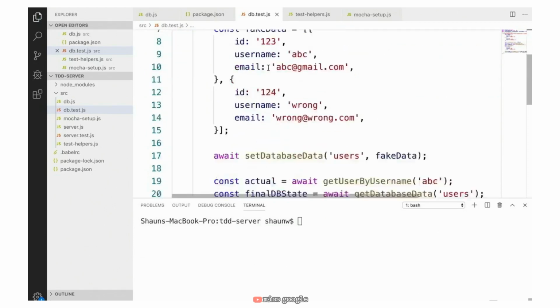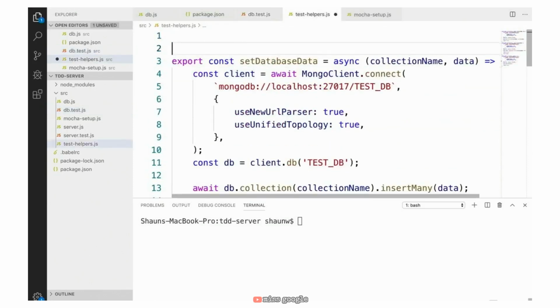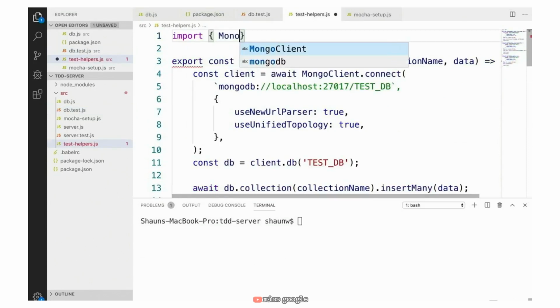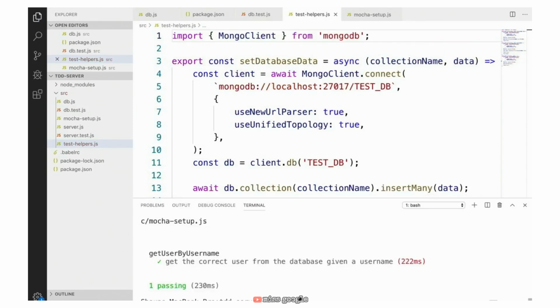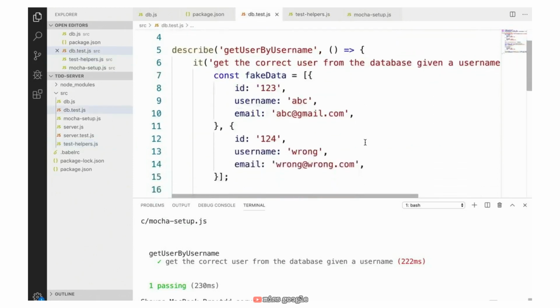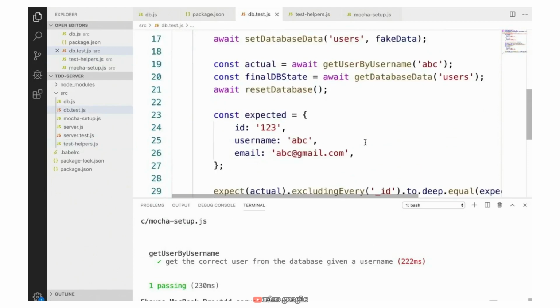line. And deleting that line reminds me that we never imported the Mongo client into our test helpers file. So let's do that. Import MongoClient from mongodb. And if we run our tests again, we see that they still pass. The only difference now is that our test code is much cleaner and more readable, and we don't have to worry about all the specifics of setting up Mongo.